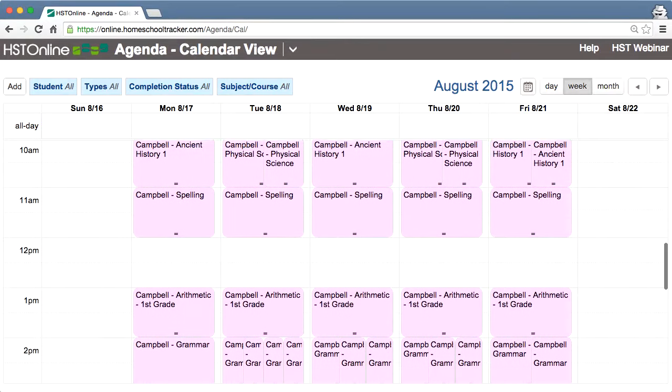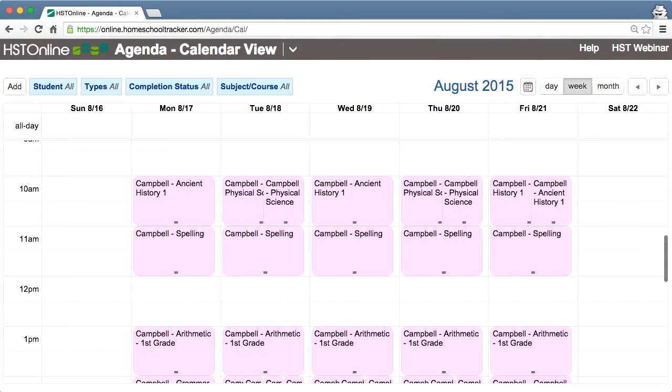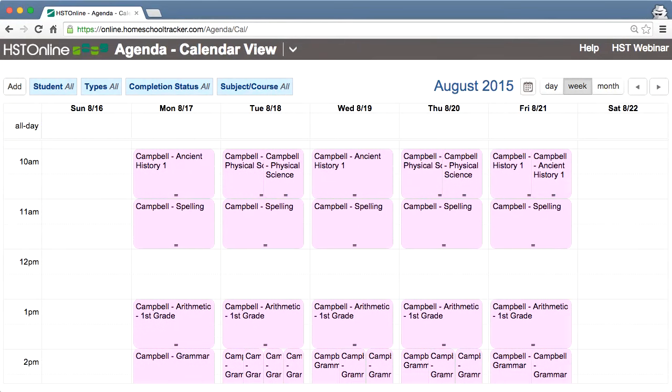So that's how lesson plans, presets, and scheduling can all work together. And I could do the same thing for Manning right after this, and I would have both of my students scheduled and ready to go for next week.